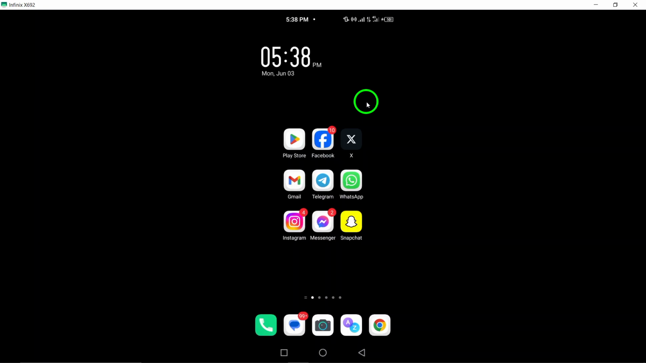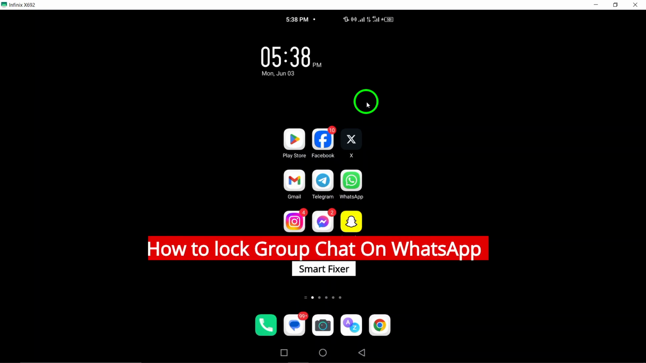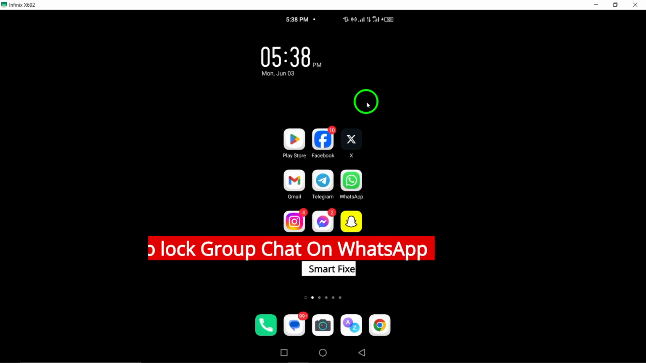Welcome. In this video, we will guide you on how to lock a group chat on WhatsApp with the latest updates. Follow these steps to secure your desired group chat on WhatsApp.